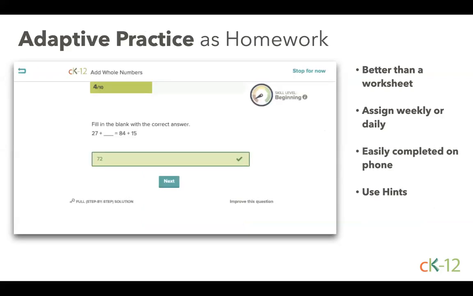CK-12 adaptive practice is another great way to help your students learn and practice. First off, we know that a digital practice like this is so much better than just a worksheet. And you can assign it daily, or you can say, look, here are 6 different concepts and you need to finish it by Friday.